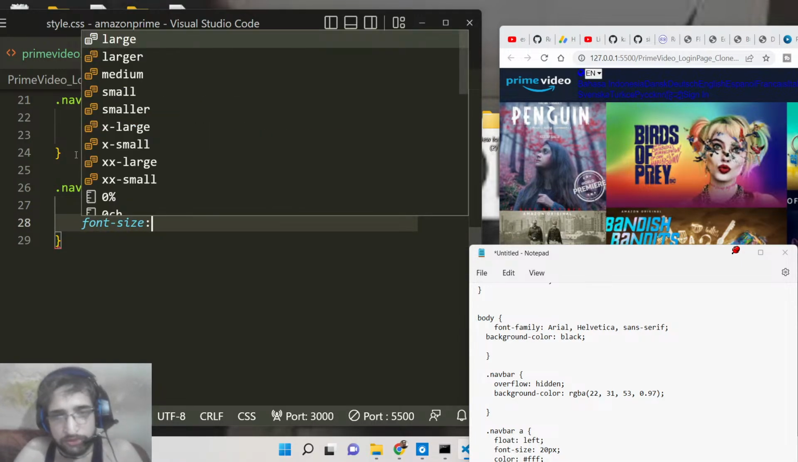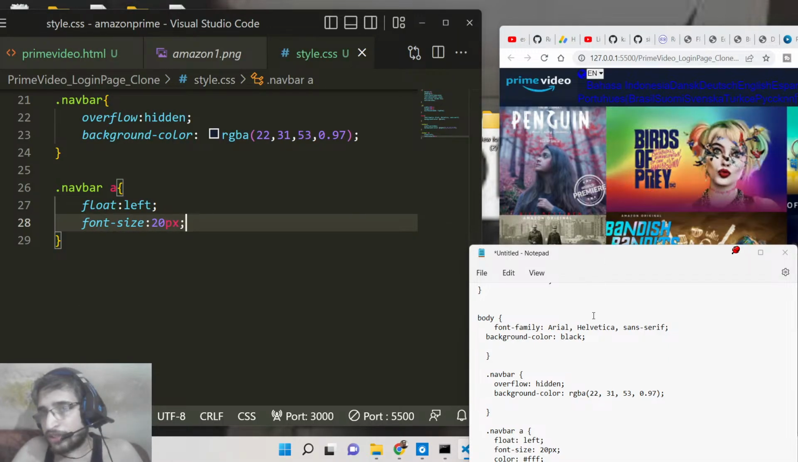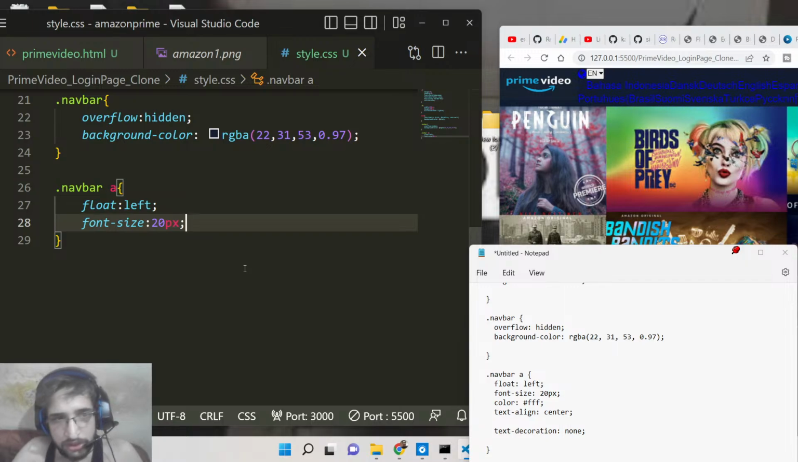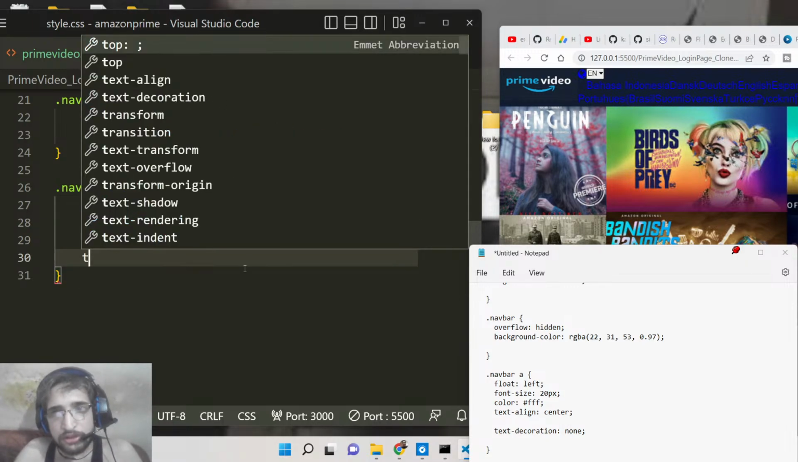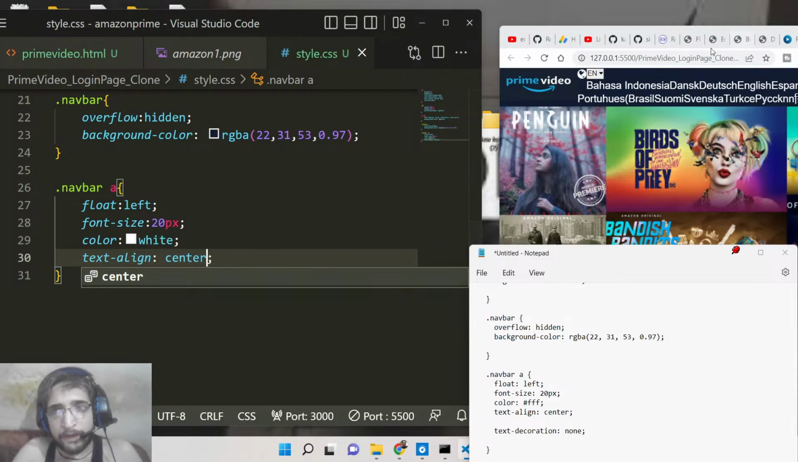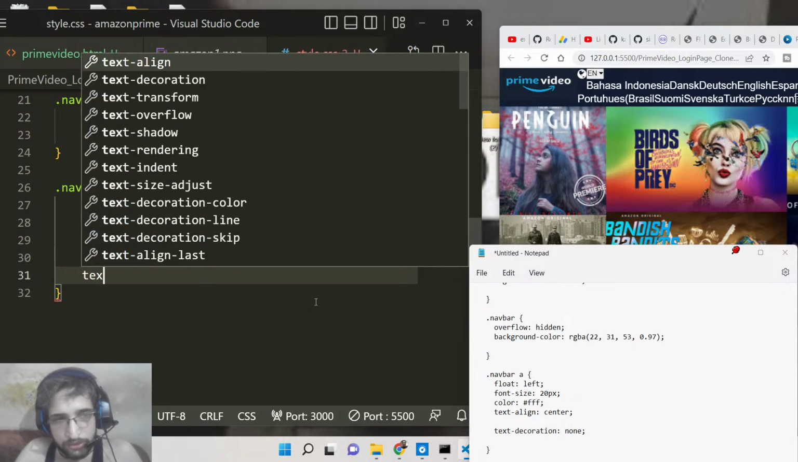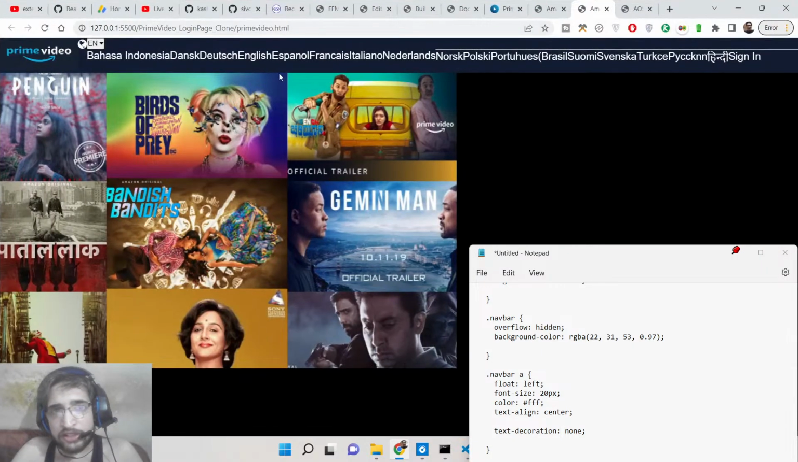So now you can see font size, we will change it to 20 pixels. So font size, you can see it is increased. And the text color we will change to white. Text align, we will say center. So now you can see. And also text decoration will be none. So if you clearly see, guys, this is your navigation bar here.